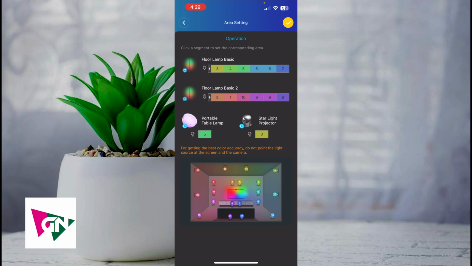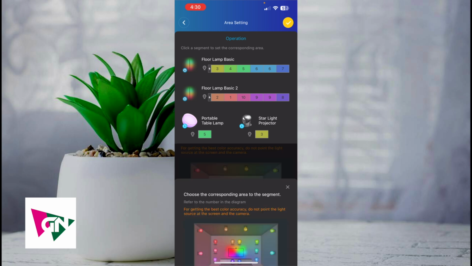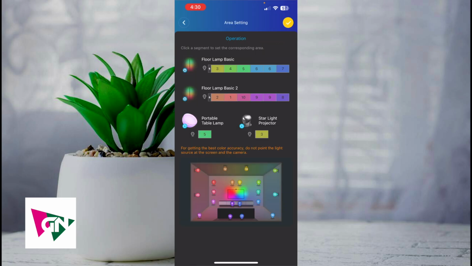The way that I set mine up is that my Govee TV Backlight 3 is already in sync with what colors are appearing on the screen. And then I place my floor lamps beside my TV. With my floor lamps, I have one of them, let's say Floor Lamp Basic, the first one, set so that it matches the right side of that diagram. You can see that the numbers I've changed it to are 3, 4, 5, 6, and 7, so that the right floor lamp matches the right side of the screen.